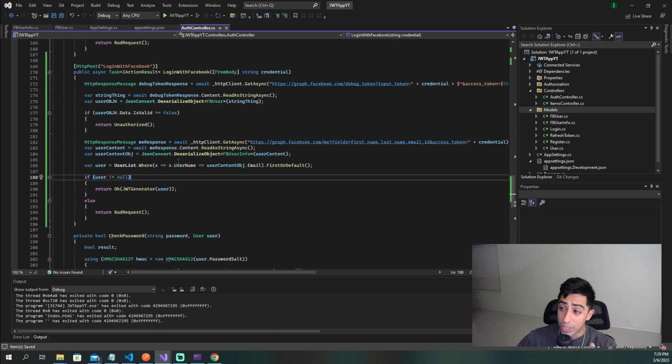And that should be all that we need to successfully go from the client side to the back end using Facebook and have a successful Facebook login. And now let me go ahead and show you guys all of this working, all of it in action.